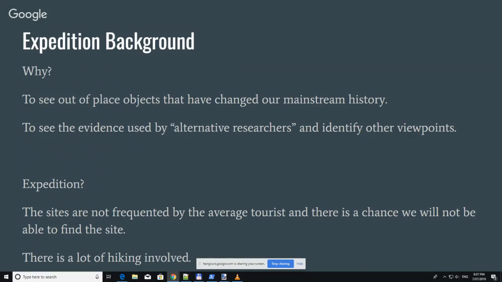So why is it actually an expedition? Well, these are sites that aren't frequented by the average tourist very much. And there's a good chance that we won't find the site after walking lots of kilometers. To get to each of these sites, in some of them we've walked tens of kilometers to get there. In Italy, it was a lot better. It's only about a kilometer.